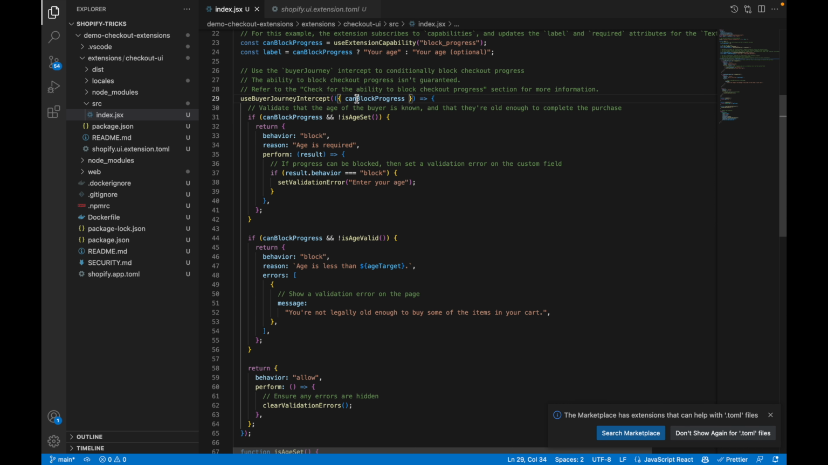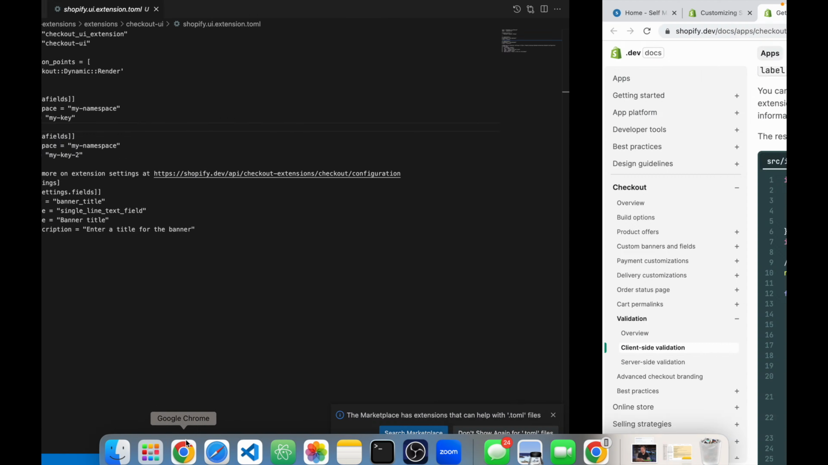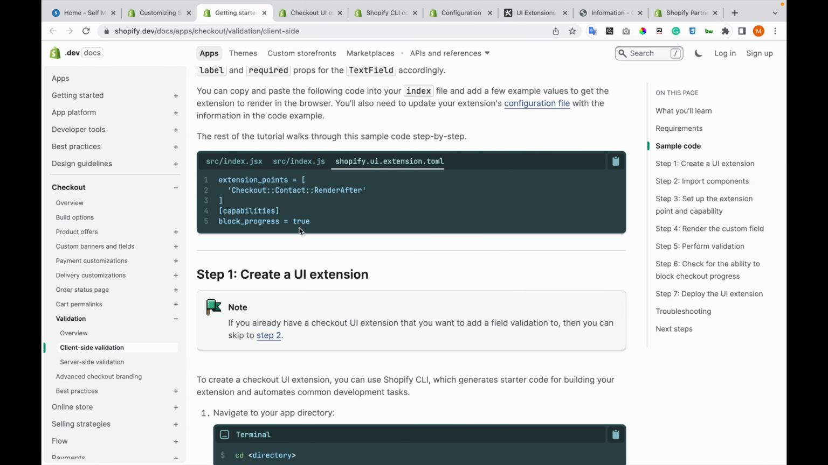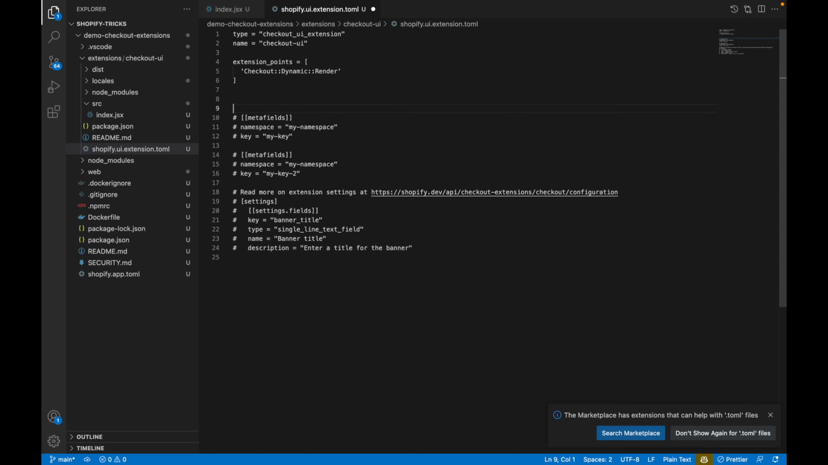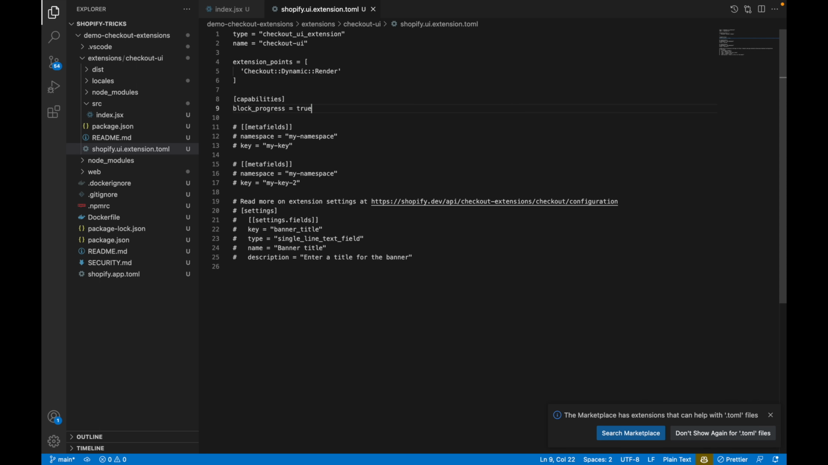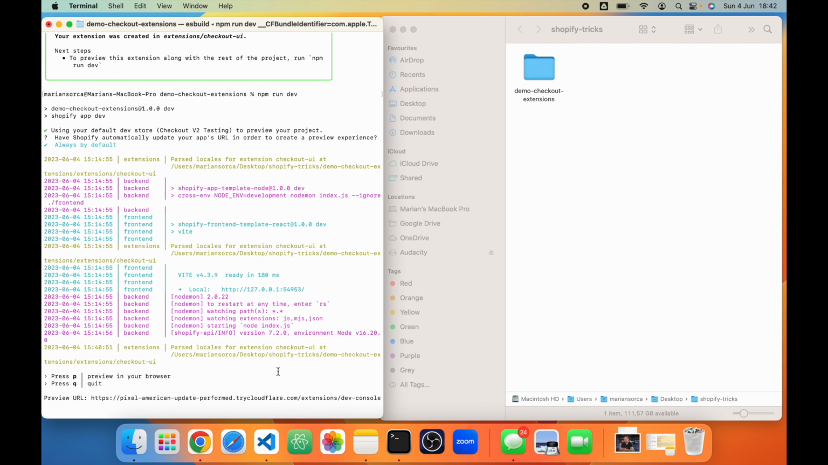Yes, we need to modify it to request access for blocking progress. Save, go back to the terminal and run dev again. Press P.